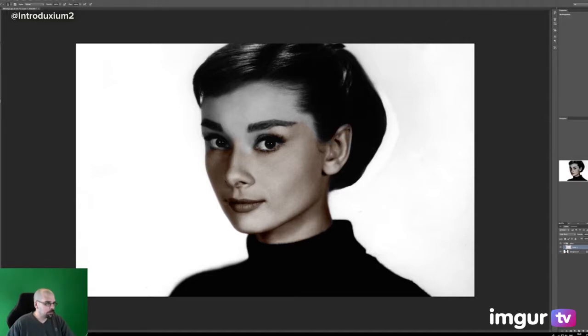So we're just filling in everything. This is the boring part. The first skin tone layer is always the boring part to do. It takes time, but whatever.